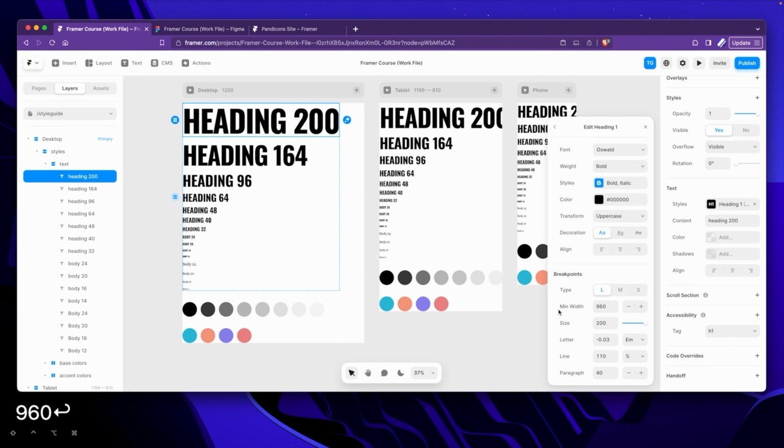And the reason it says min width here is because this is going to apply when the device has a minimum width of 960 pixels. So for medium, this is going to be applied for the device when it has a minimum width of 560 pixels. For small, it's everything from 560 to 0.